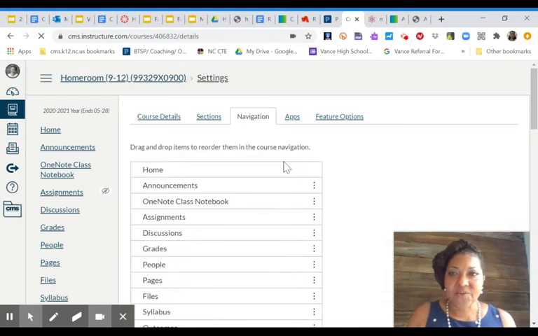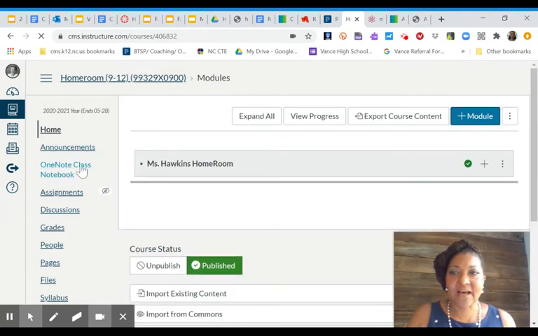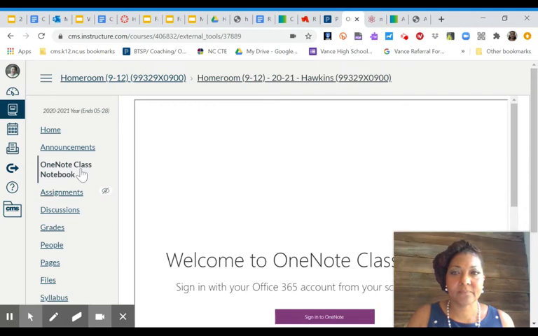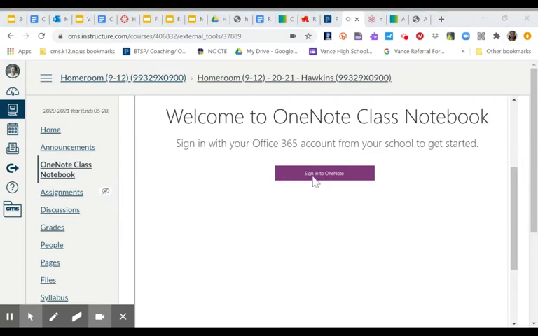Once I do that, it will show up. So I'll go back to home here. It'll show up on the left-hand side of where they are. So once you've done that, you go ahead and click on it, and you're going to have them sign in with the Office 365 account. So I'm going to go ahead and sign in.